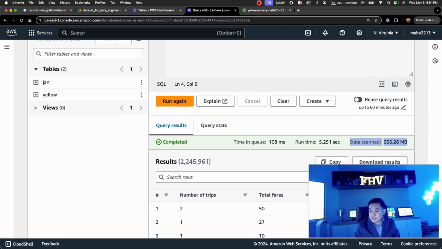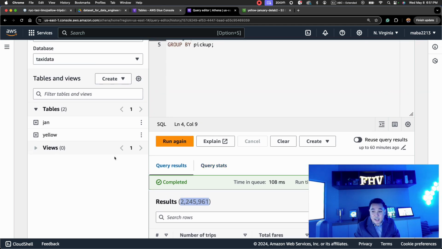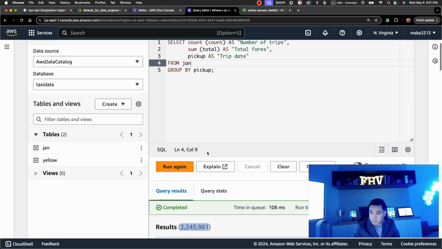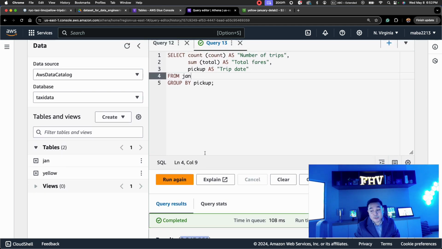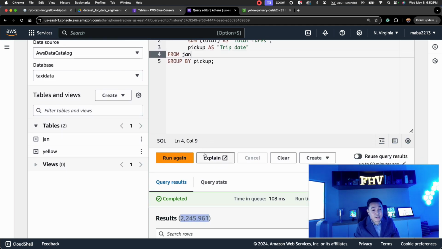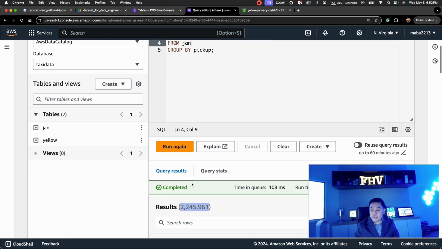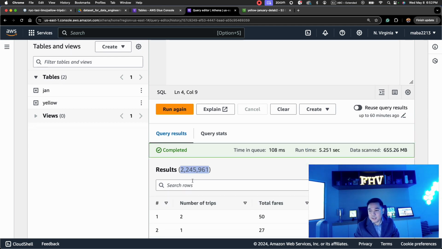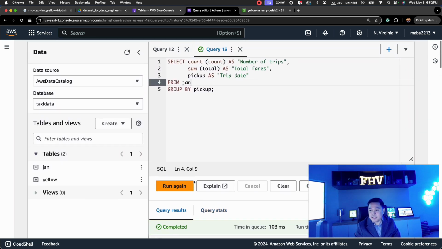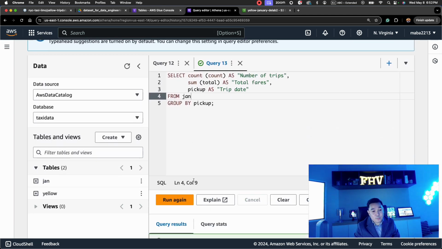So now notice that there are some different numbers here. That's because the yellow data set contains more transactions that are supposedly for January but recorded in the month of February, but that should be okay. Barring that nuance, it should be the same. We're here to study the optimal query performance anyway.